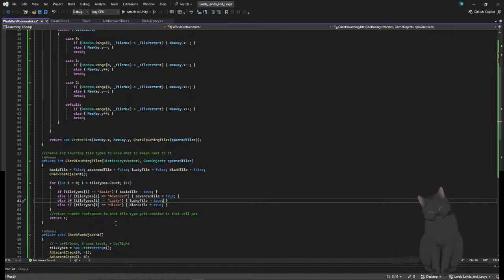Okay, well, hold on. So let's make lucky only spawn on blank. Let's make advanced spawn on basic and blank. Then let's make basic spawn on advanced and blank. And lucky? Because basic can't spawn on lucky if lucky can only be spawned or touching blanks.